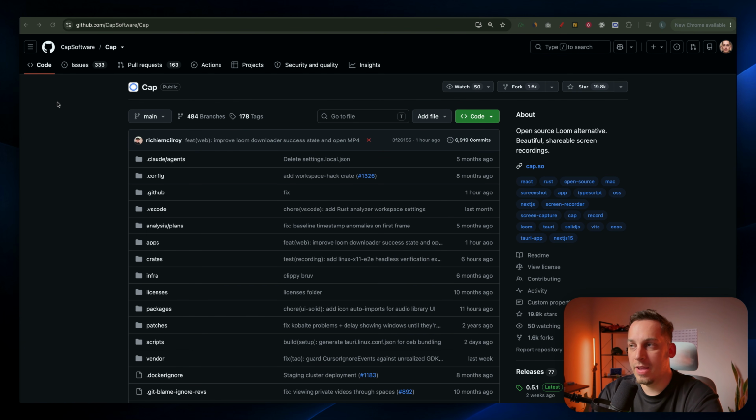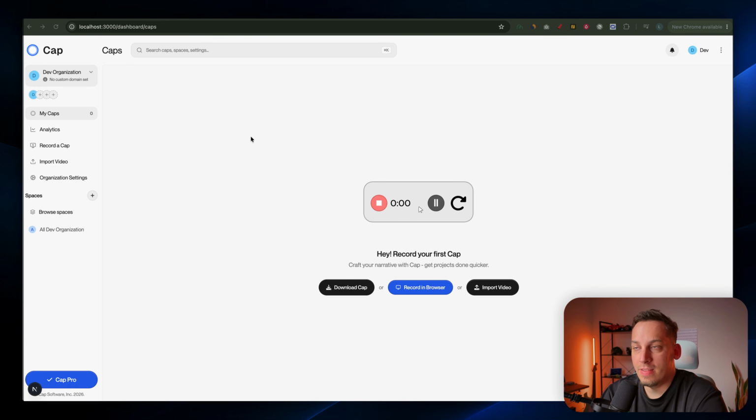So this is a real GitHub repo. It's called Cap by Richie McElroy, and it's basically like a copy of Loom. And you can clone it in seconds with something like Cursor or Codex or Cloud Code and spin it up in a localhost like I have over here. And now it's running on my machine.